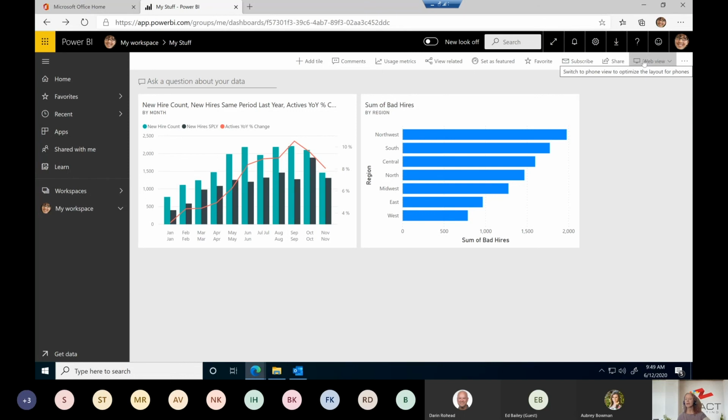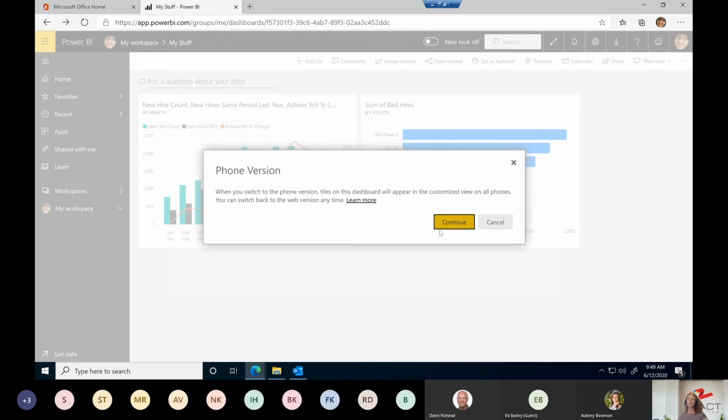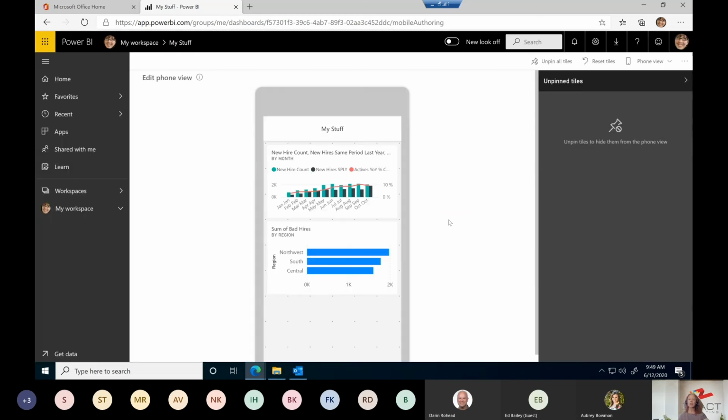So I'm actually going to come right here, click on this web view button, and I can preview it if it were to be on a smartphone. And again, both Android and Apple work with this. So it just shows me an idea of what the dashboard would look like if my users, again, were to view it on their device.